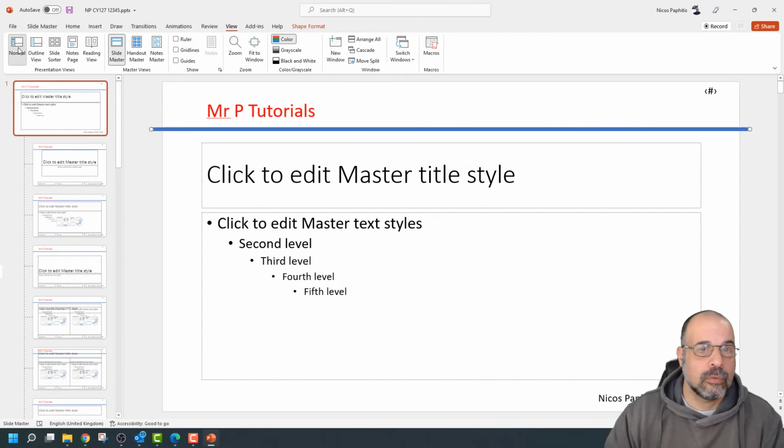So what does this mean? If I now go back, view normal, all of my bullets have got this arrow. Now notice again, the colors are not showing. Now they haven't asked for me to change the colors, which is why they're not showing.